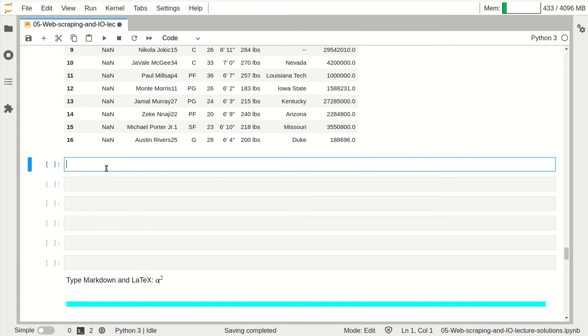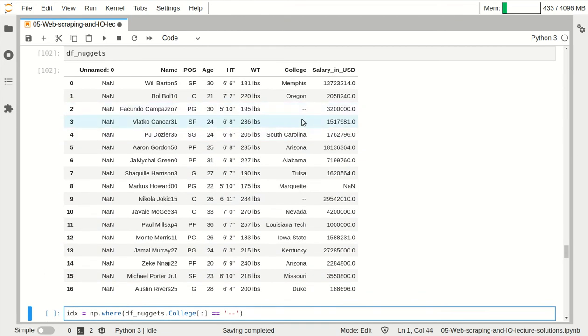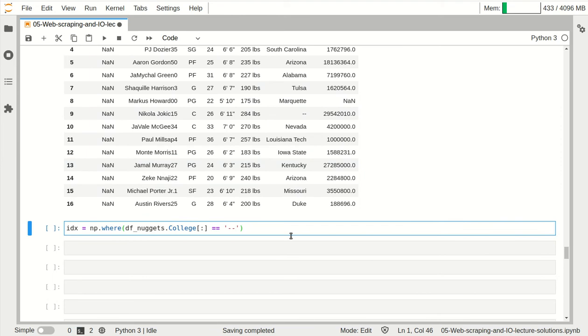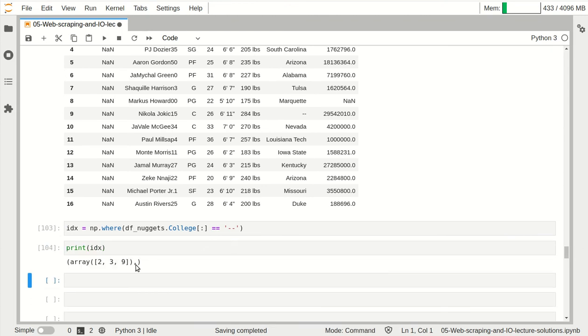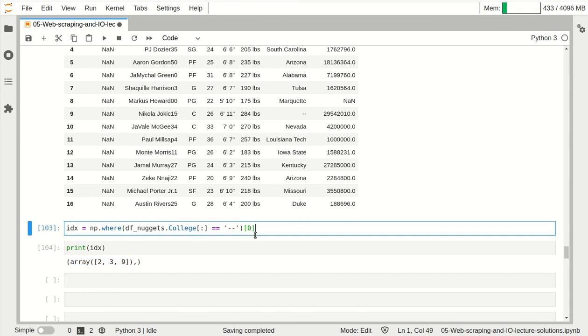So let's find all the indices where the data frame's college data is equal to these two dashes. There are three components here. For this np.where, we just want to return this. First thing, this returns the indices where this is true. If you don't put the 0, let's look at what happens. If you print this index, you have this array, and notice it returns a tuple where what you want is the first component of the tuple. That's why you do it like that.